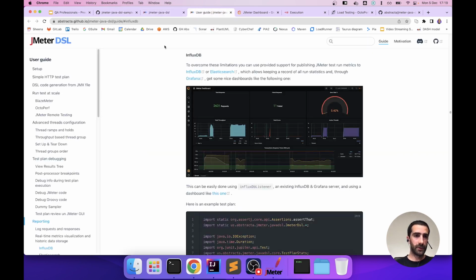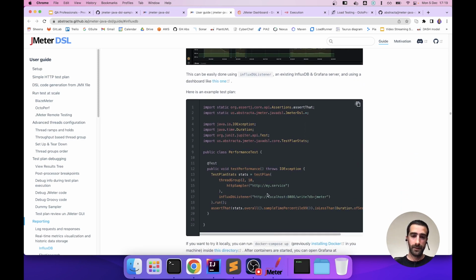And in particular, if we go to reporting, there is this concept of InfluxDB and Grafana. You can use InfluxDB and Grafana, but this will require you to have an InfluxDB server and Grafana server installed. We also provide in this guide a Docker Compose file that you can use to spin up locally InfluxDB and Grafana with an already configured dashboard for Grafana.